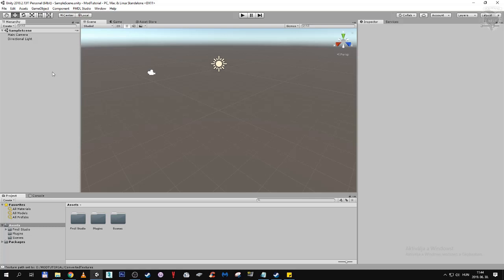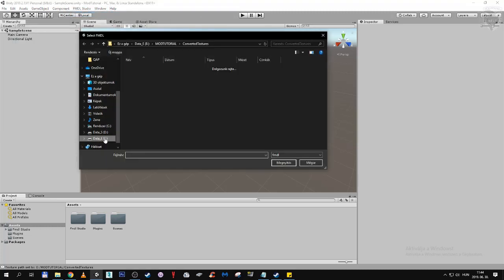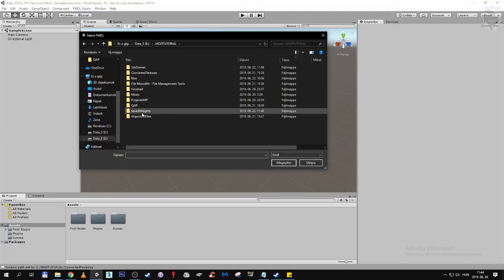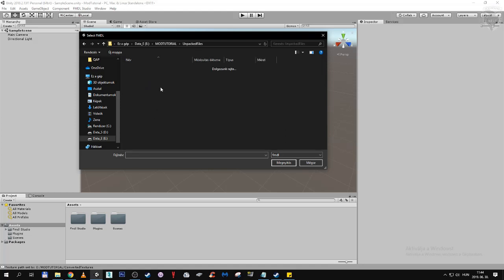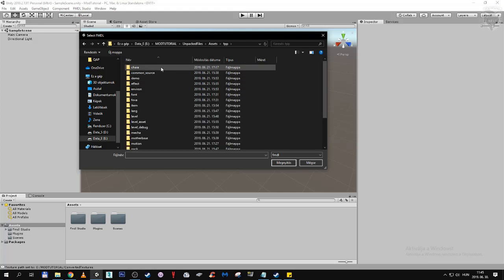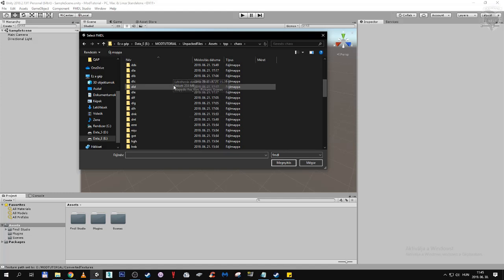Alright, let's import a model. So FMDL Studio, import FMDL. We can find FMDL files in our unpacked files directory. File Monoliths' file unpacker, or archive unpacker, is kind enough to crack open the FPK files too, so we don't have to crack open those. It will give us all the FMDLs.